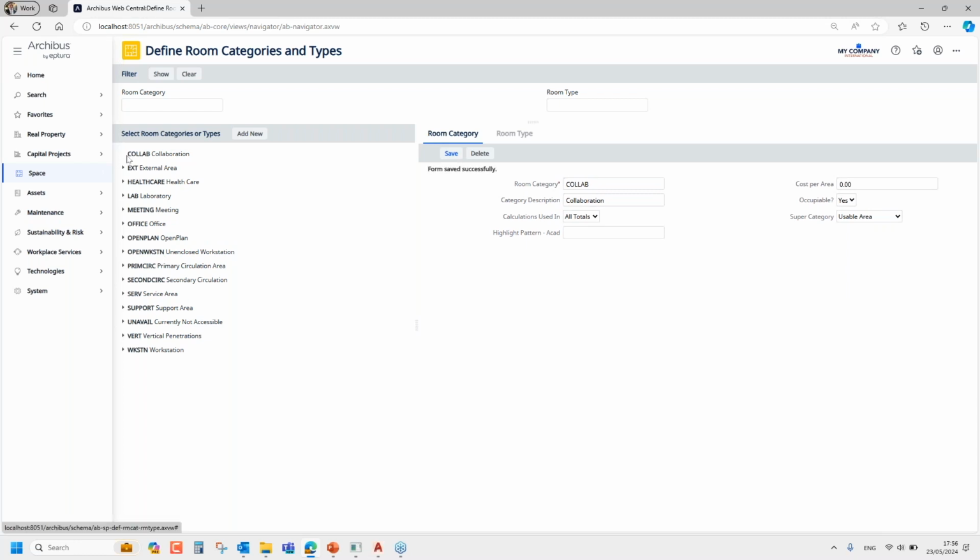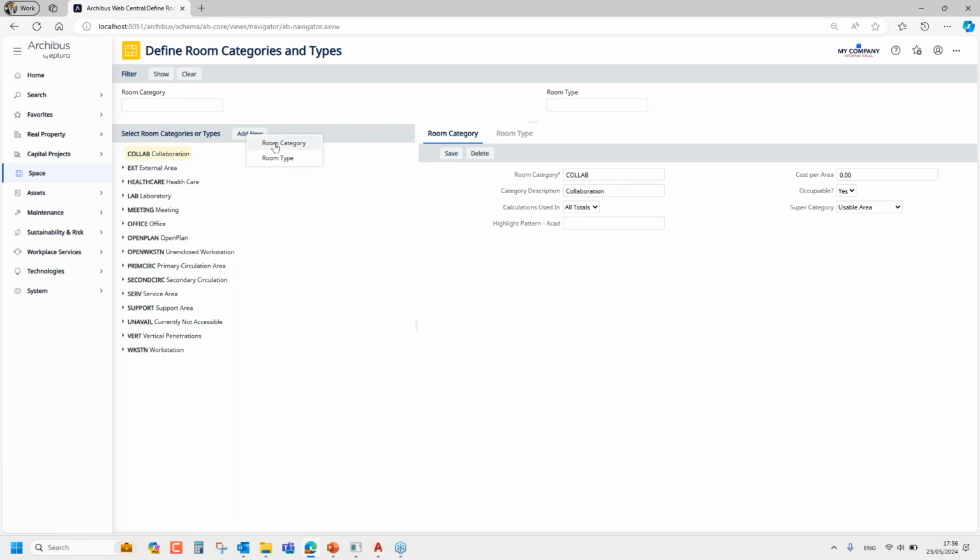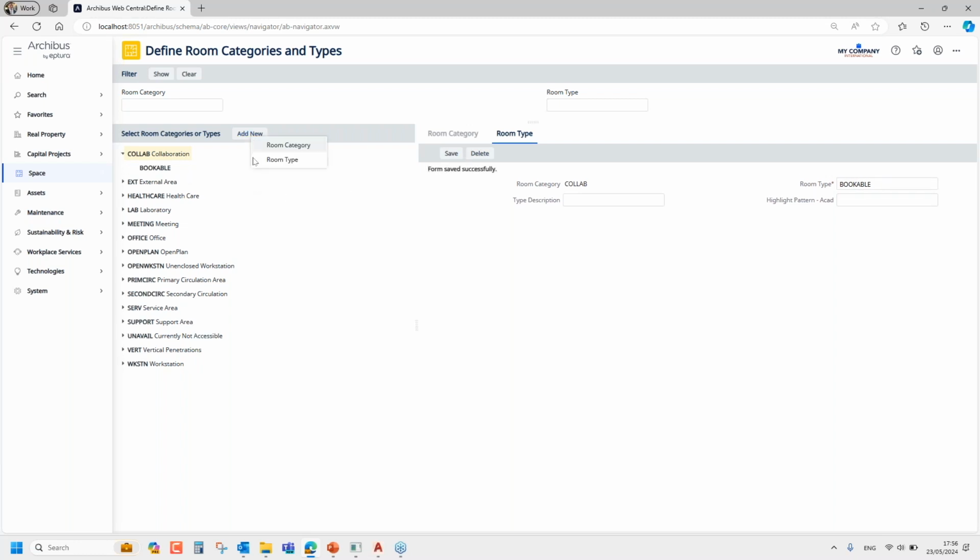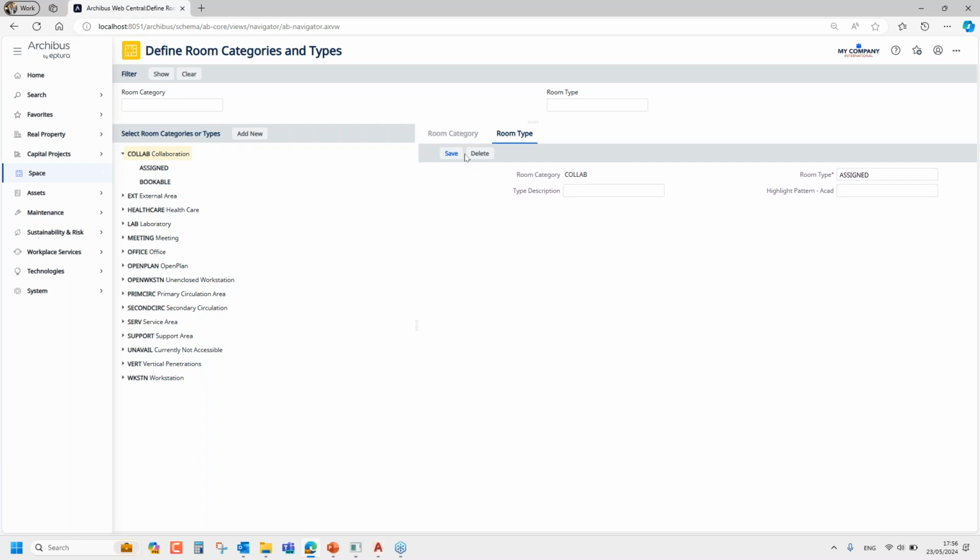Once you set up that collaboration area, you can, if you want, this is kind of optional in Archibus, but if you need additional types of space, for example, collaborative spaces, you might have a bookable collaboration area, and you might have a non-bookable area, right? It might be assignable area. It might be an assigned area. So it's totally up to you how you use that breakdown of type in Archibus.